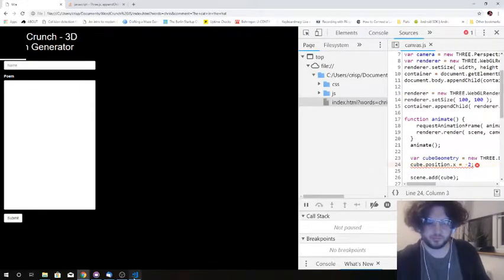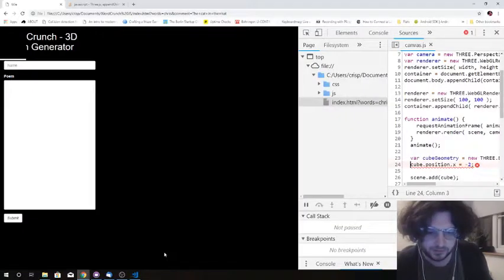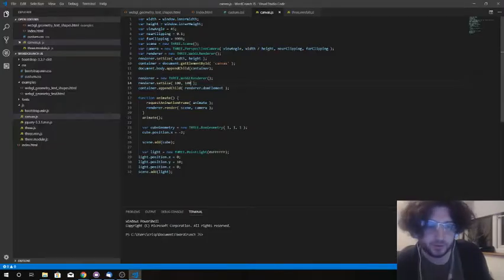Cube. Was cube not defined? I must have missed some code off. What line is that on? At least I've got it working now anyway, it's good. 24.